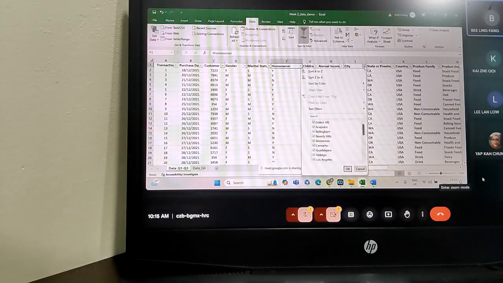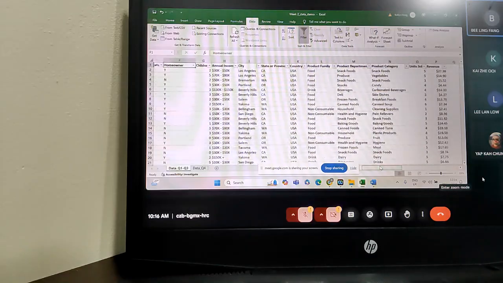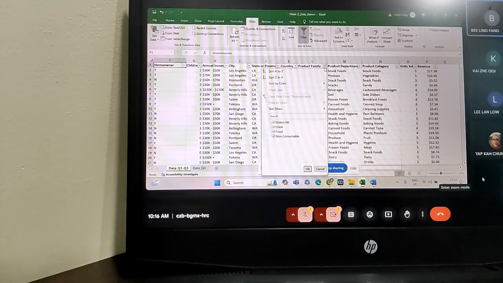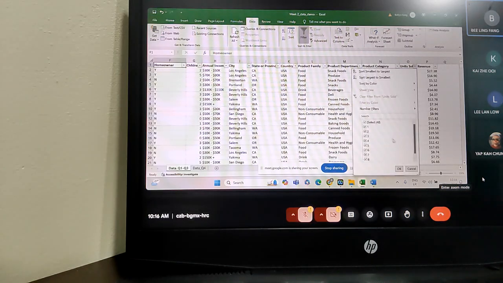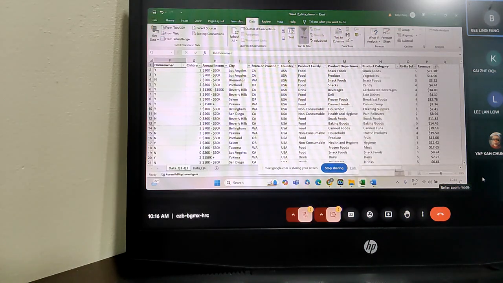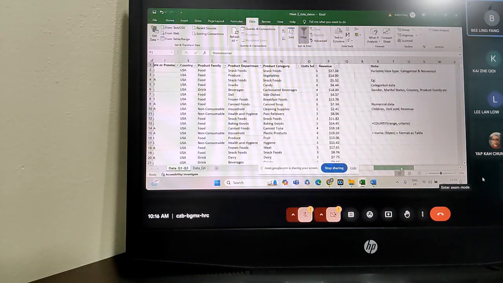So you can click and see. Okay, so this is categorical. We have many groups. Okay, so family product, and product development, and so on, right? Unisor is numerical. Revenue is numerical. Okay, right.